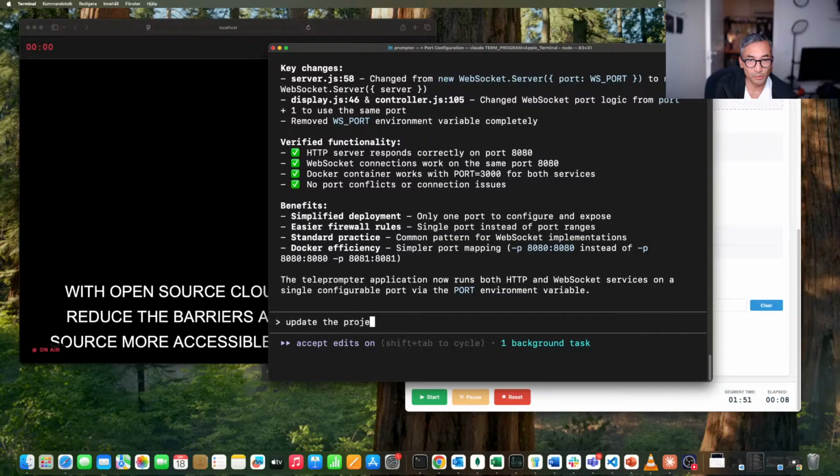Update the project name to be called Open Teleprompter and commit to Git.